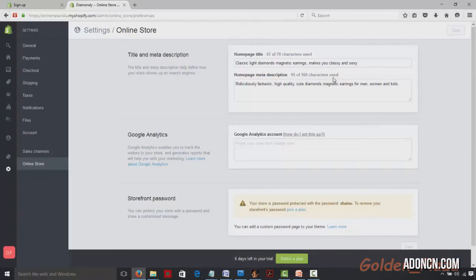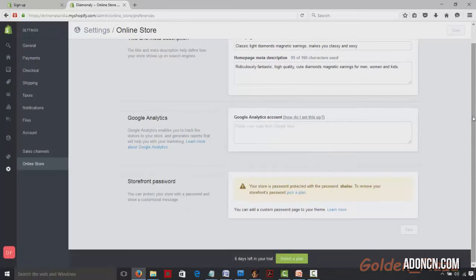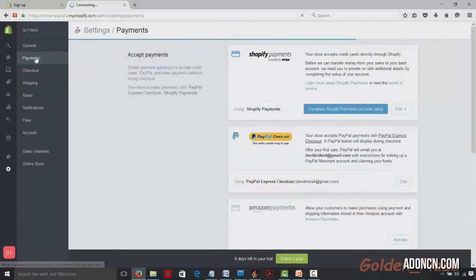Then you can move on to the Google Analytics section, where you can go ahead and paste your code from Google, assuming you have one, of course. Lastly, you can change your storefront password right here. The next section is the payments section. This one right here under general store settings.